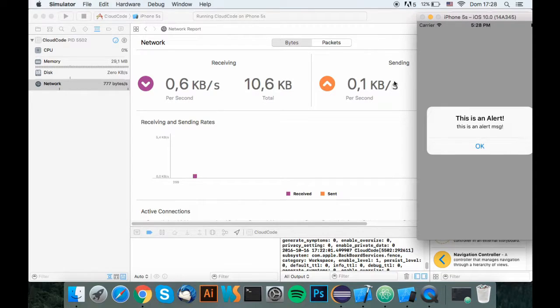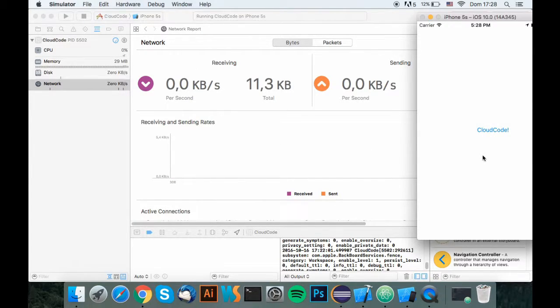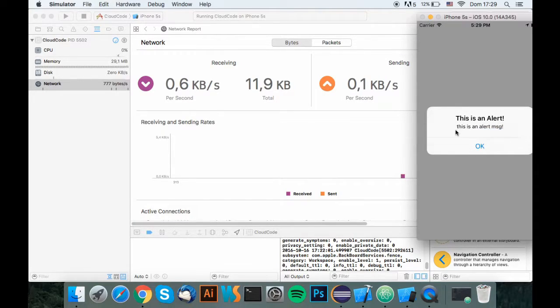So if we click this button, as you can see, we send some information, and we also receive some information back from the Back4App's server. And basically what that information is, this is an alert message. So we send like an activation code, and it will return us this is an alert message.